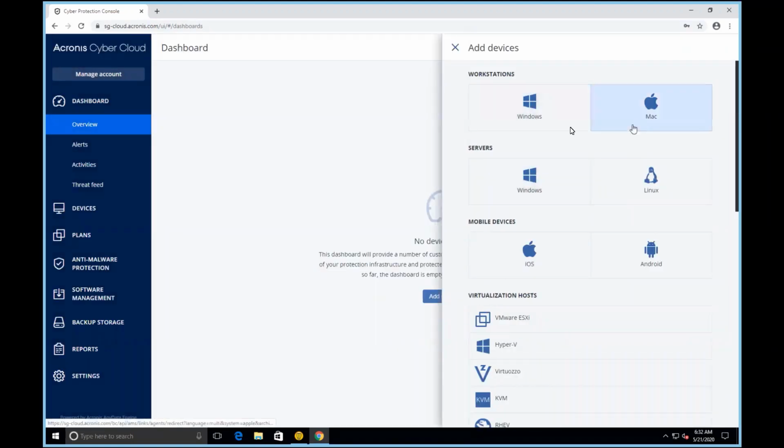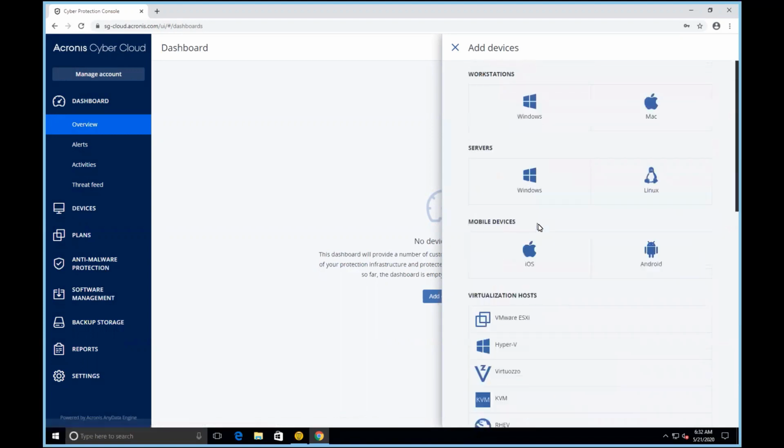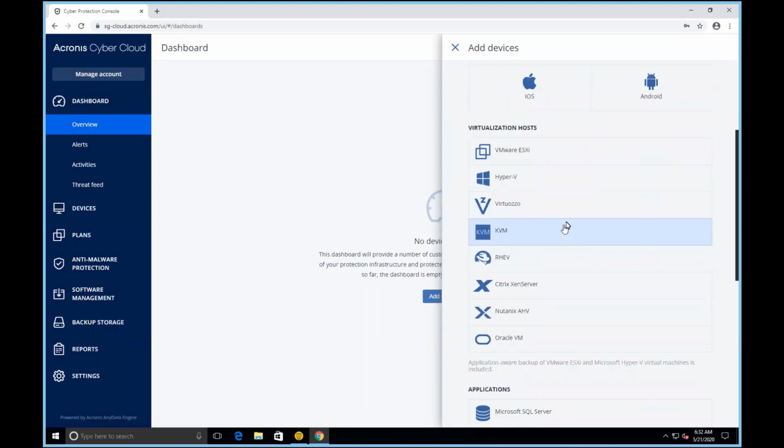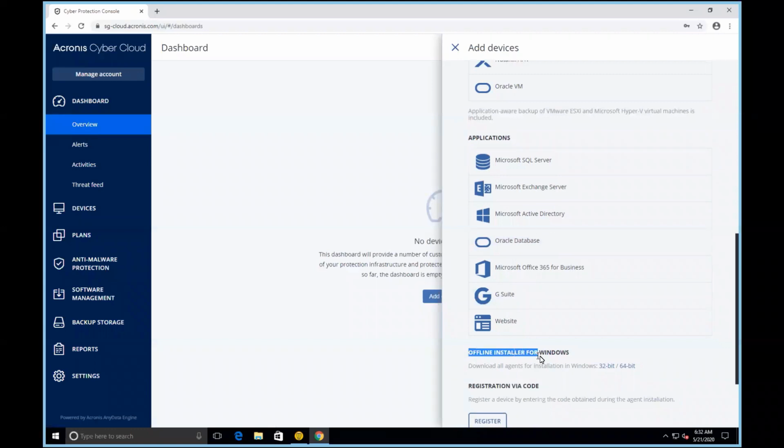So right now I have the option to download a specific agent. These are all online agents, just for Windows. So they are a small download initially, but they download during the installation process. What I actually recommend, especially if you're going to deploy on multiple machines or use that in an environment where there's low bandwidth, download the offline installer.